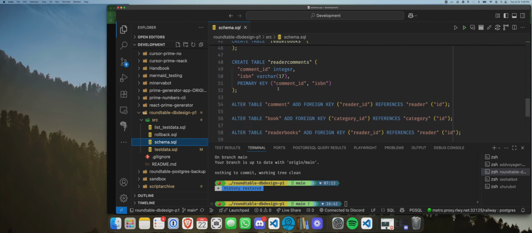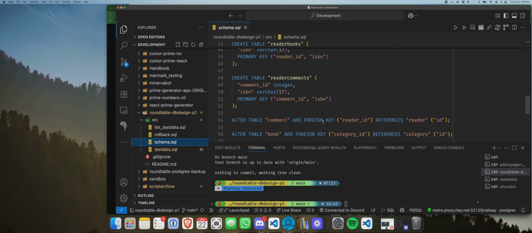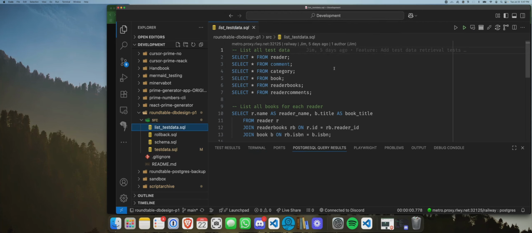So this is our set of tables, and then we've defined relationships. On the comment table, we have a foreign key defined on the reader column that references the reader table based on a common ID. And I think this will become a little more apparent. I've created some test data and loaded it, but let's actually run this, and we'll look at some of the output.